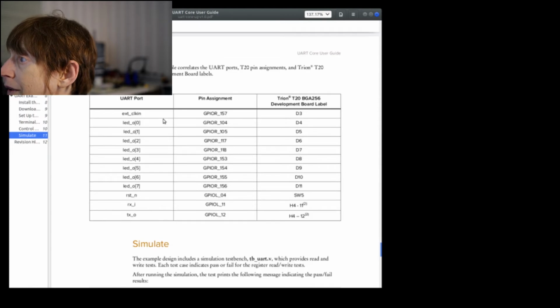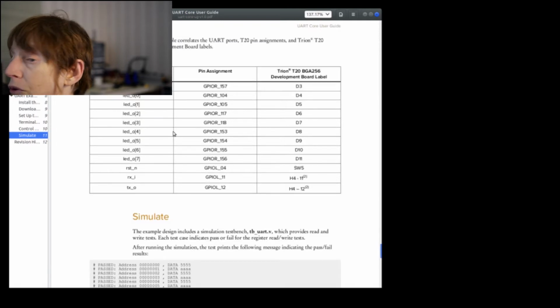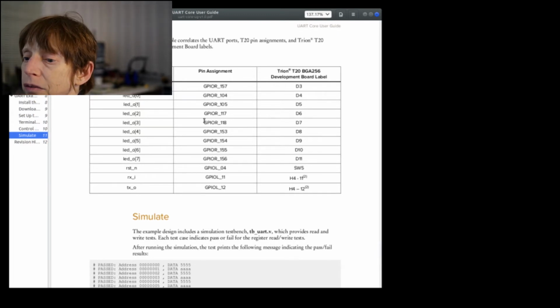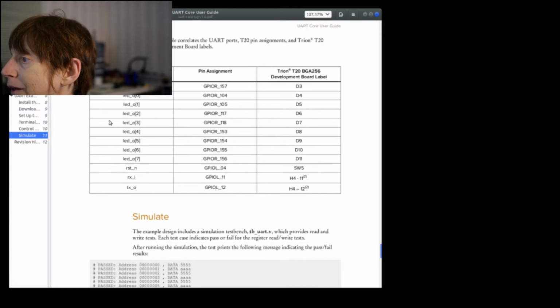And it goes through, this is the design, what's mapped to what. And one of the things I had to do to just get this thing to run, or to synthesize for this board, is I had to change this up.